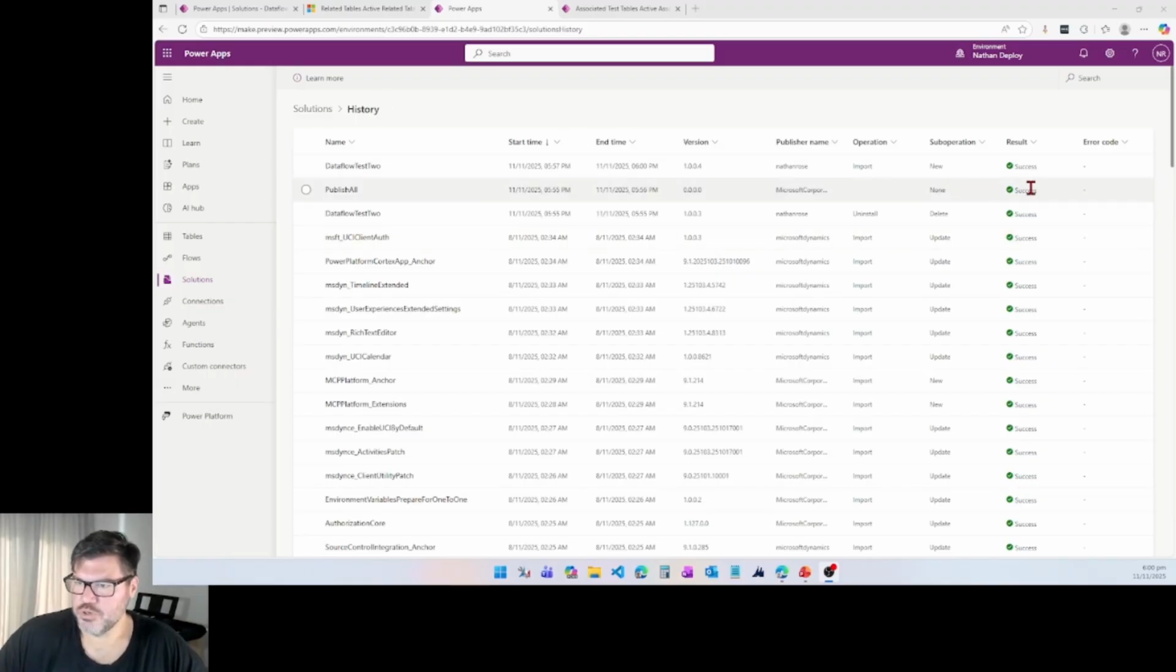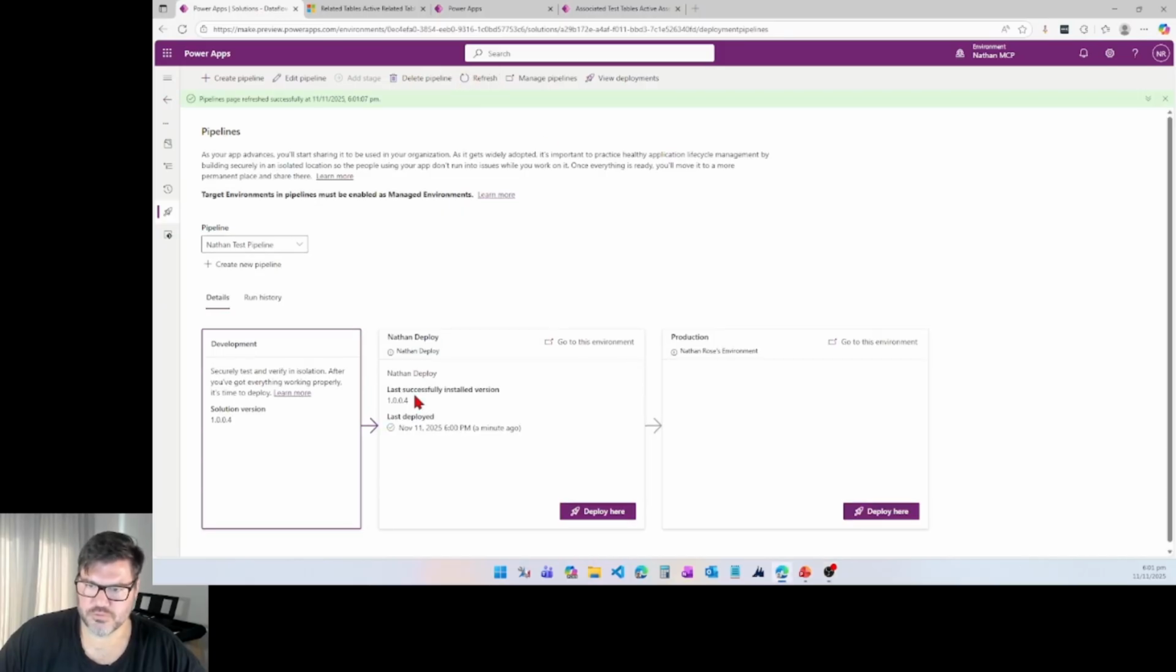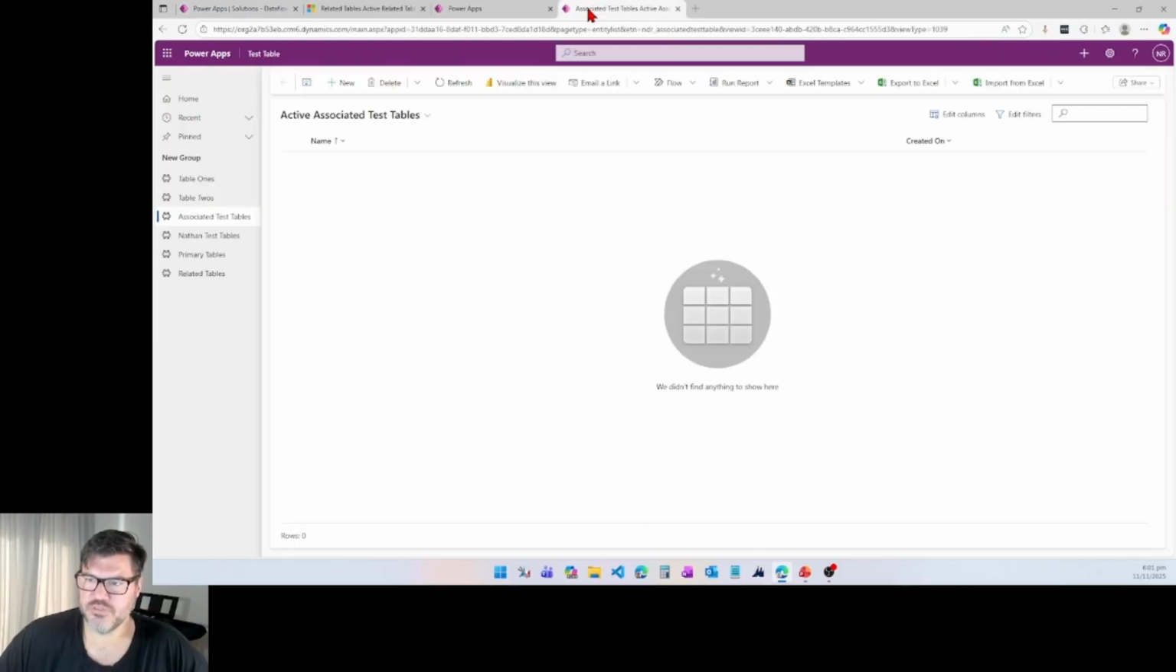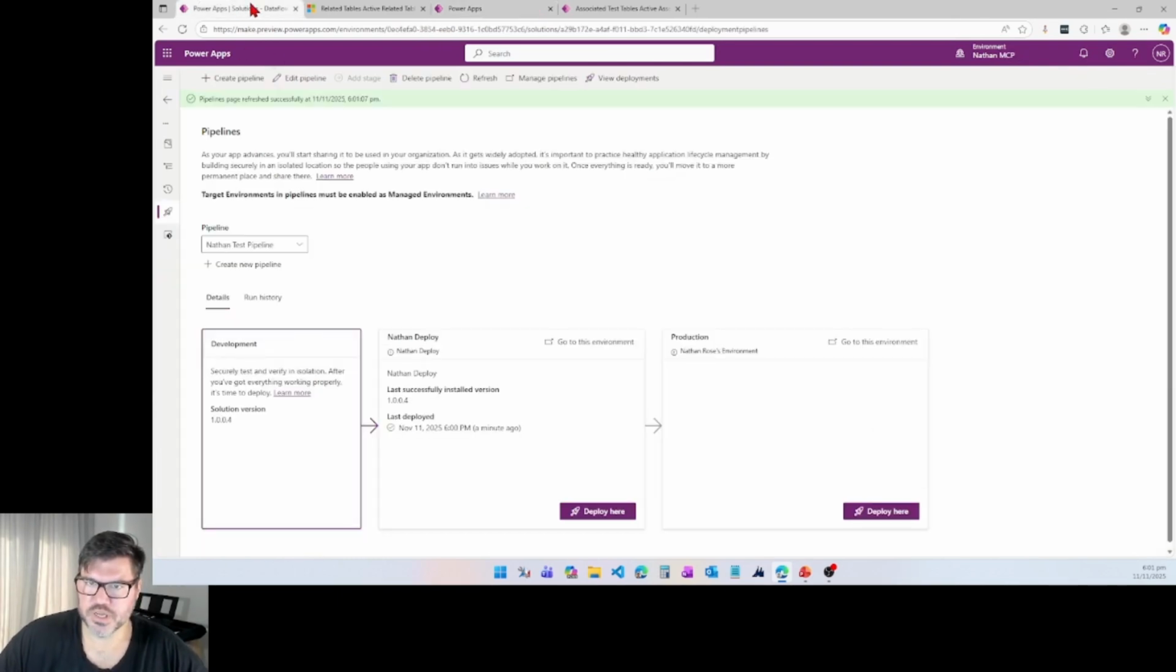All right, my solution has deployed. That took a little faster than I anticipated. It's a pretty small solution, so come here and just quickly refresh, and you can see that it's deployed. Quick aside, when you're working with pipelines, I find the solution history is where you're going to see the most up-to-date details as to whether or not it's deployed. This can hang a bit in the pipe.